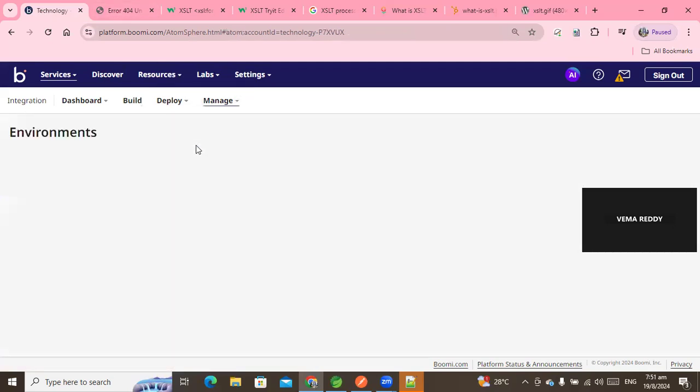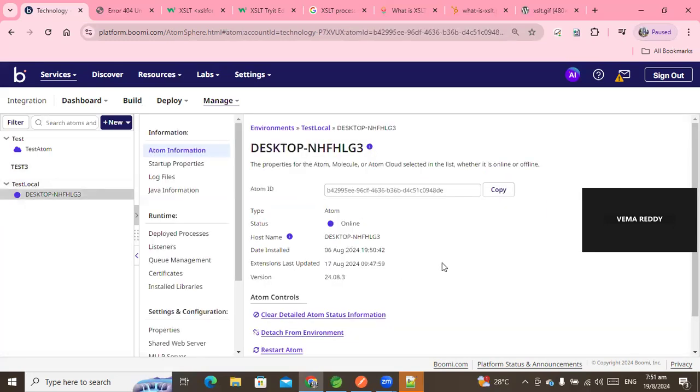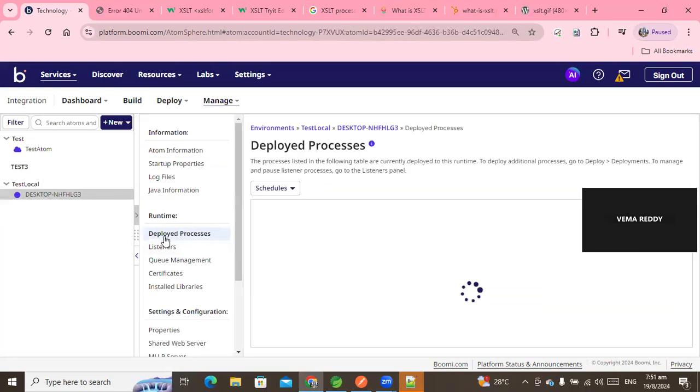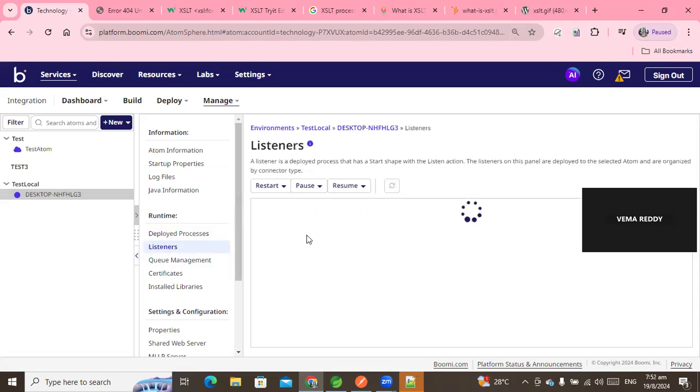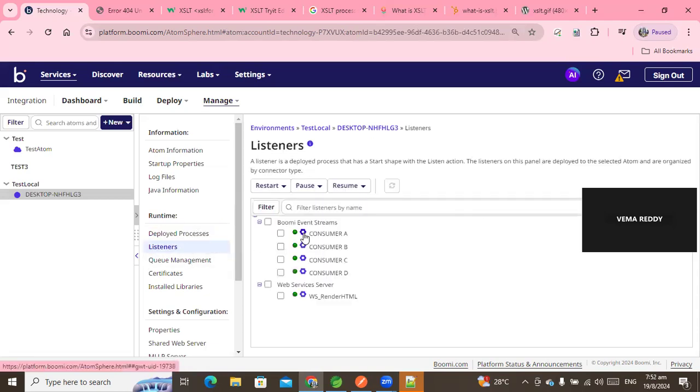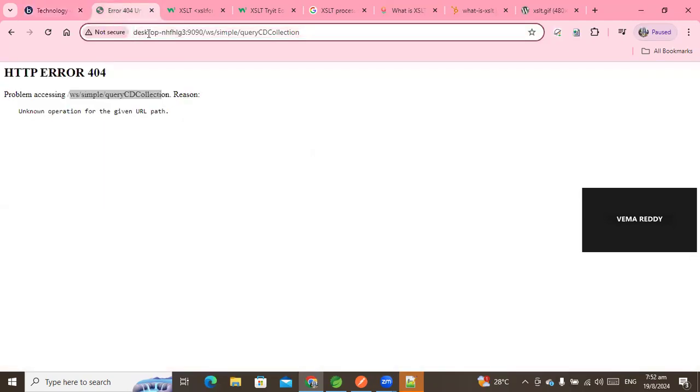So let's go ahead and see whether this one has properly deployed or not. You can see it's, go to listener. It should be in green color. Yes, so it means it's running. Now let's try one more time.